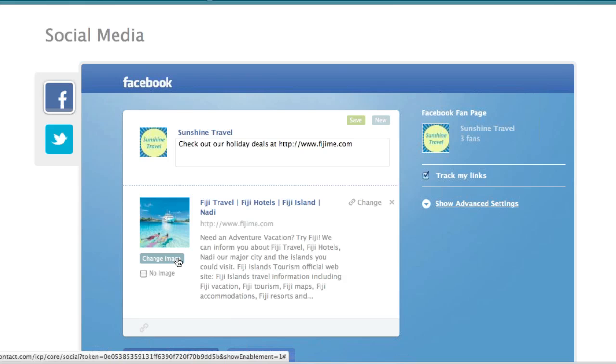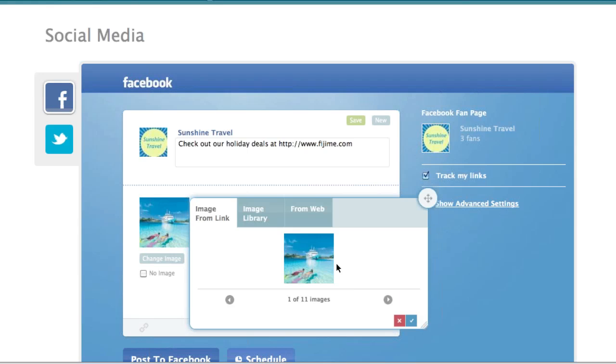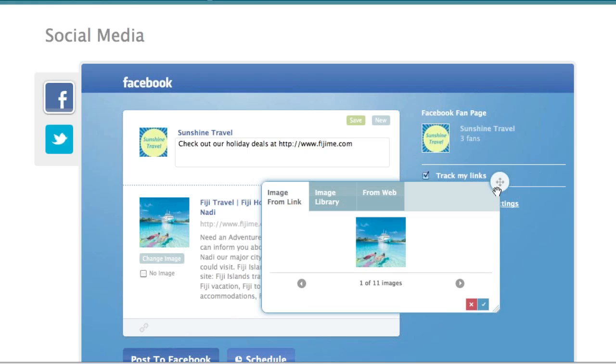If I click Change Image, we'll bring up the iContact image library. But we're also bringing up all the images that we found from the website, FijiMe.com, and then the user, you, can pick which image you want to include in your message. In this case, these are the images we pulled from FijiMe.com.